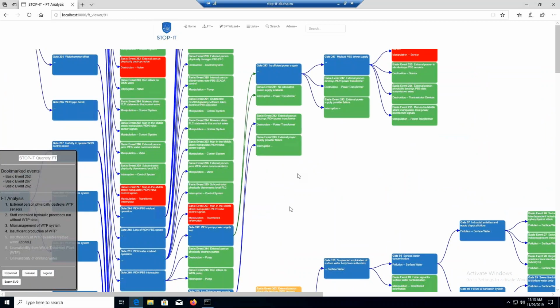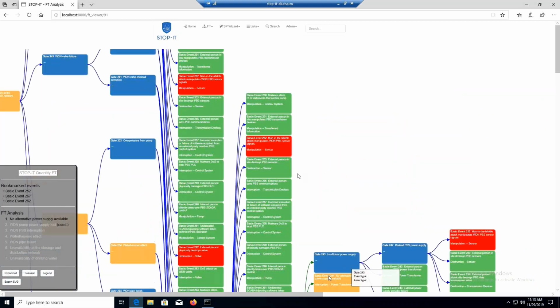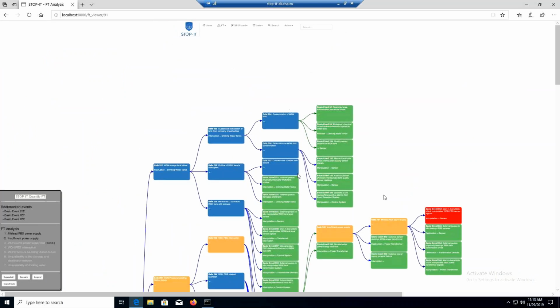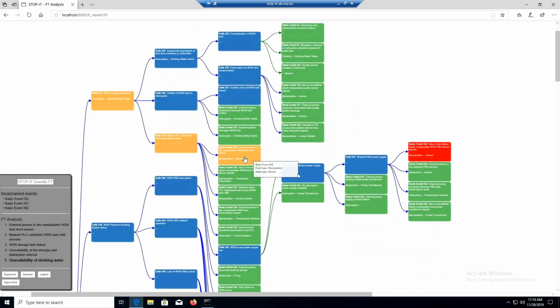But of course, we can have much simpler events, such as the ones located at the top of the fault tree. So let's go here and see that simply somebody can manipulate a water tank level sensor, and then the PLC is compromised and the storage tank fails, so unavailability will occur to the system. It's a simple but effective event that cascades to the water distribution network.